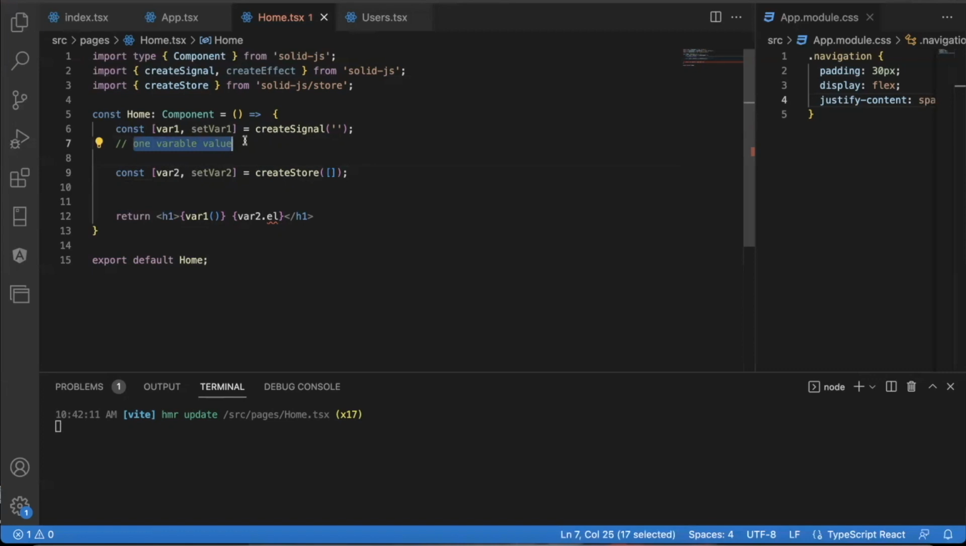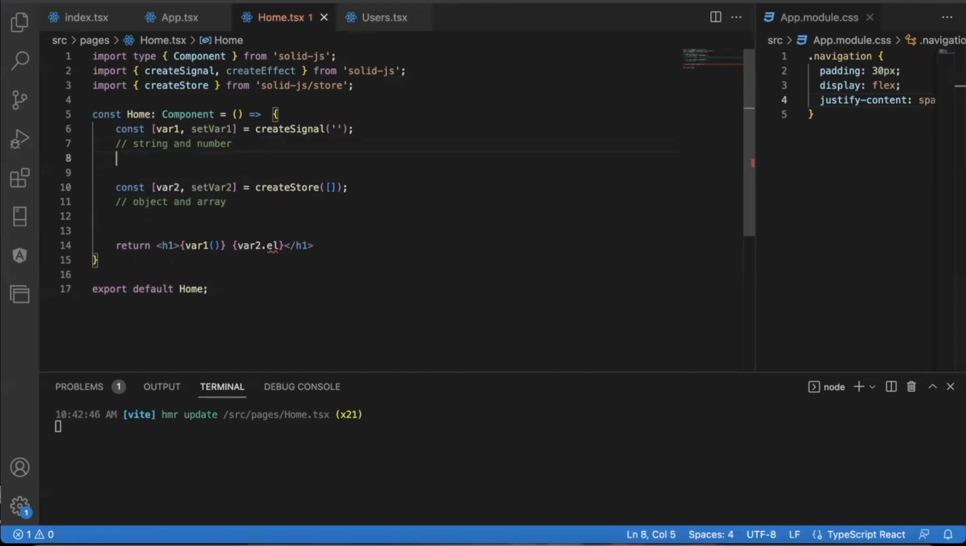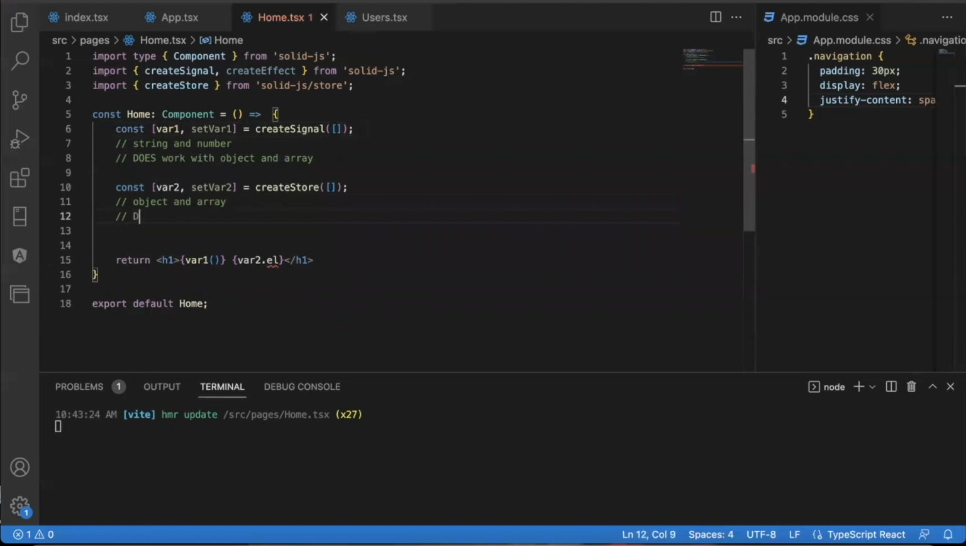So maybe instead of saying one variable value, you could really say createSignal works for string and number, and createStore works for object and array. But here's another thing with createSignal, it still works with object and array as well. So I could put an object here. It won't give me any error messages. I could put an array here. It won't give me any error messages. But like we saw earlier, createStore does not work with string or number.